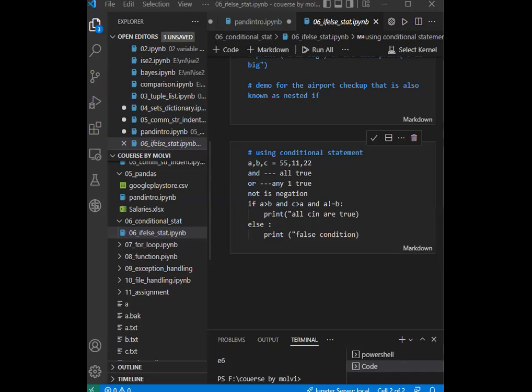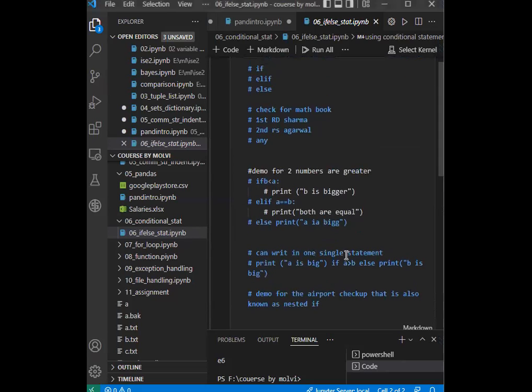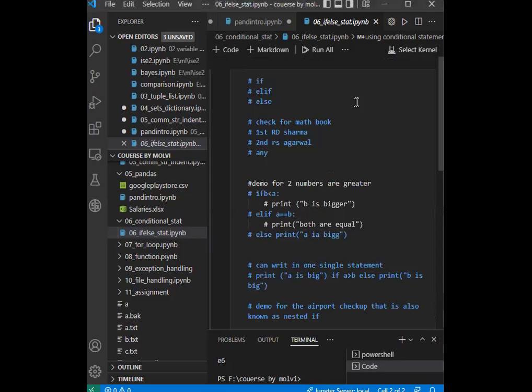Now, what are the conditional statements in Python? So condition means, yeah, we are having some conditions. Say if I'm 18 years old, then I am eligible for voting. This is one sort of condition.